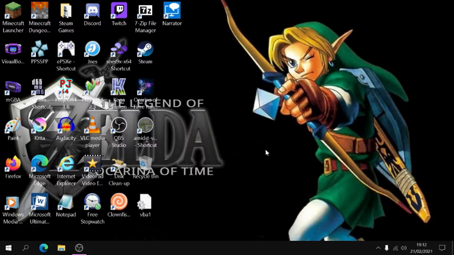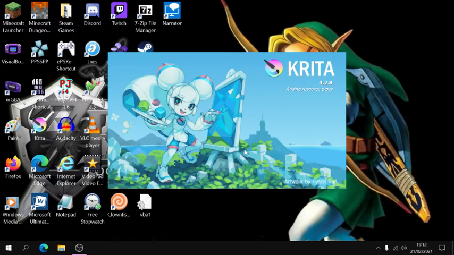As opposed to an emulator, I decided to do one on Krita, which is kind of like a Photoshop-esque software. It's completely free, by the way. It's a very good art program. Let me just load it up, and I'll quickly show you what it's capable of doing. I use Krita quite a lot myself.